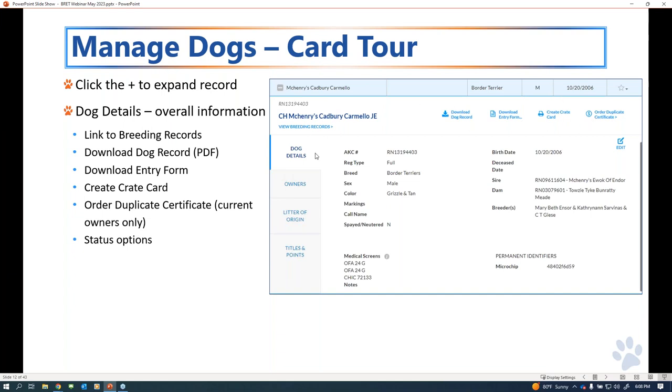So what we're seeing on that dog details tab is going to be most of the details that we would look at, including the AKC number, the registration type, whether that's full or limited, the breed, sex, and color of that dog, of course, your optional markings. And we'll talk about how we can add in a call name, if we can, whether we can add that the dog is spayed or neutered. We can see medical screens that have been submitted to us. So that's going to be your OFA, your CHIC, and your AKC DNA.